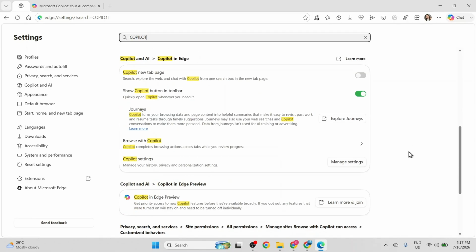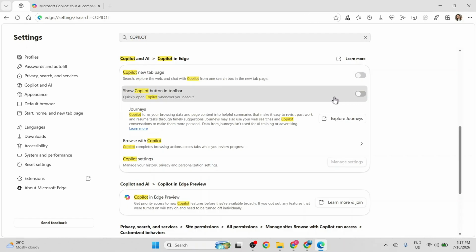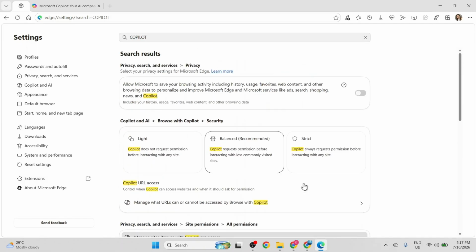First, under the Copilot in Edge section, I see the option for Show Copilot button in Toolbar. I click the toggle switch to turn this off, which hides the icon from my browser. Next, I need to remove the actual data insights. I look just above that at the Privacy, Search, and Services section.